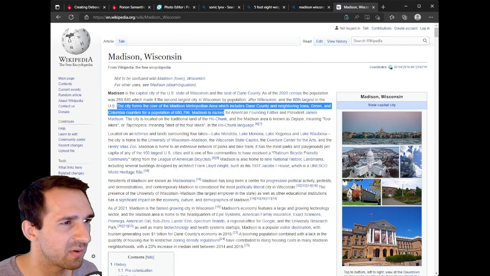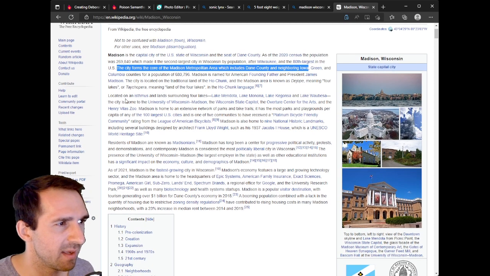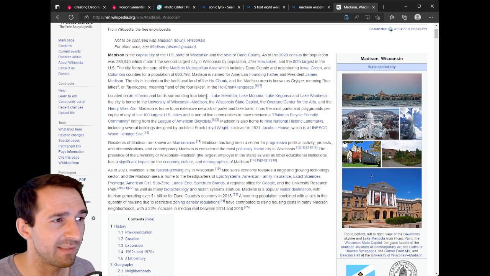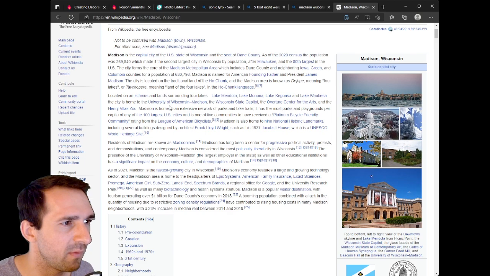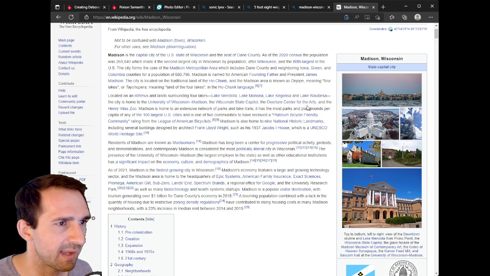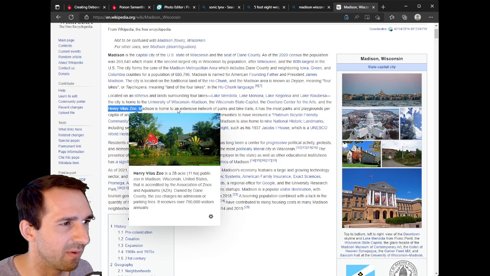The city forms the core of the Madison metropolitan area. It's located on an isthmus, this is something we can use, and land surrounding 4 lakes. Lake Mendota, okay, so here's the 4 lakes, is home to the University of Wisconsin-Madison, the state capitol, the Overture Center for the Arts, and the Henry Vilas Zoo, also good to know.